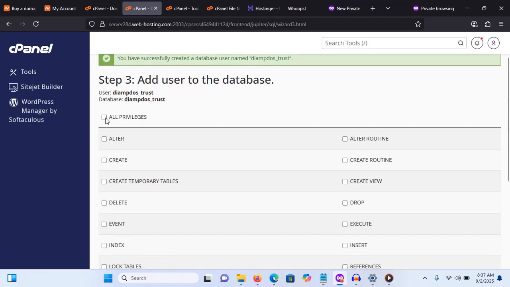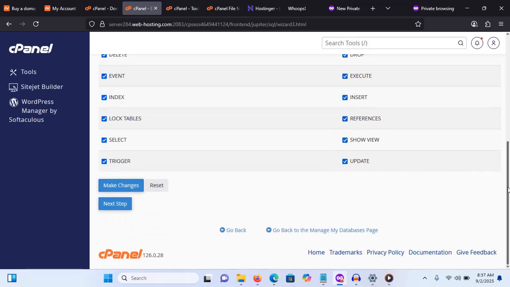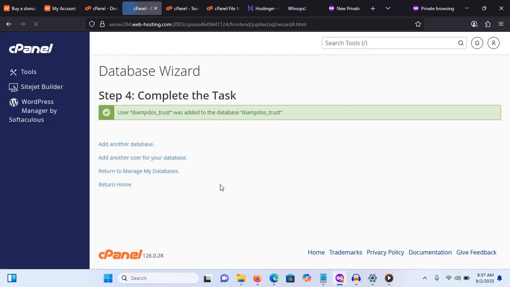I'm going to select all privileges. I'm going to click on next step. Now we have successfully created our database and our database username. The next thing we want to do is to connect our database that we created with our bank script. The next thing to do right now is to connect our recently created database to our bank script.